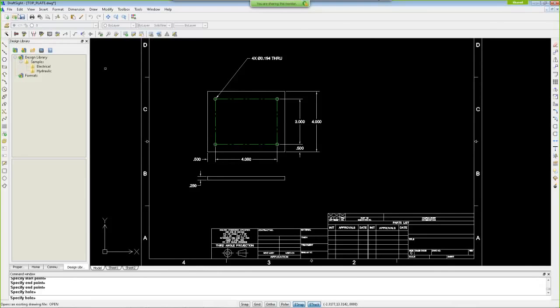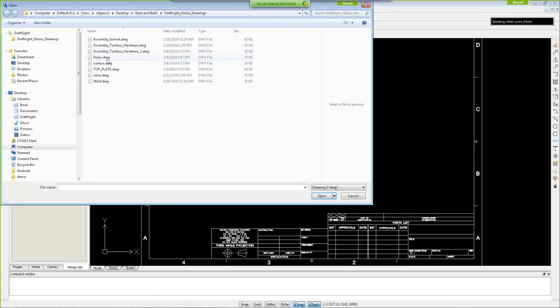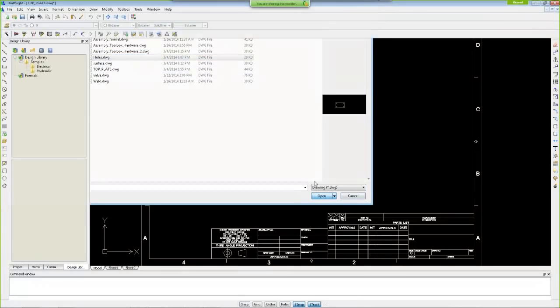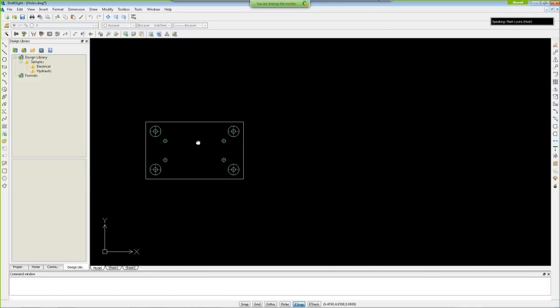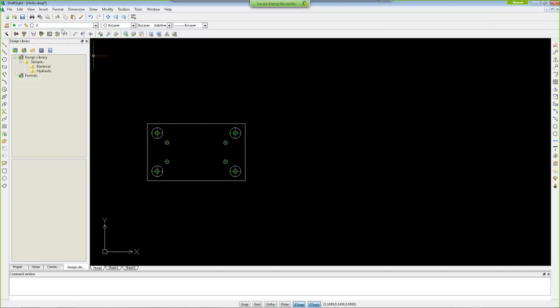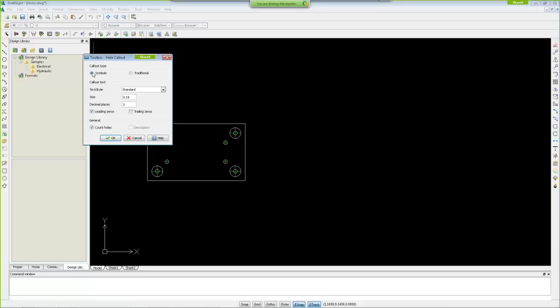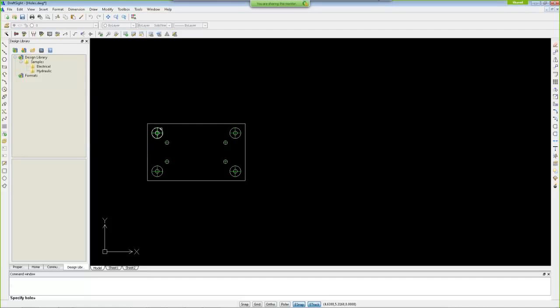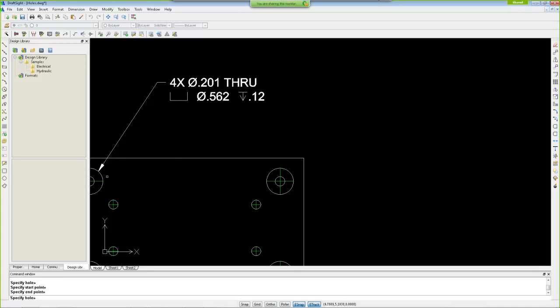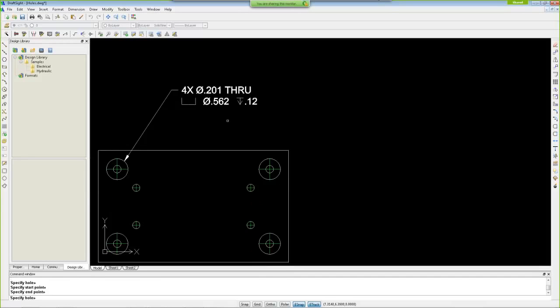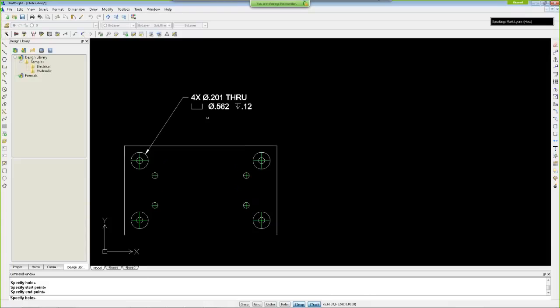I'm going to switch to another drawing. I'm going to call it holes. It's just a plate with a couple of different holes in it. And I want to go ahead and put another label in here because I'm going to show you the symbolic type. Click OK. I click that, click this. Here's my hole, here's my callout, and look, 4 times, there's 4 holes. That is a diameter 0.201 through with a counterbore of 0.562, that's 0.12 deep. Pretty good. So you didn't have to do all that. You can just have Toolbox do it for you.